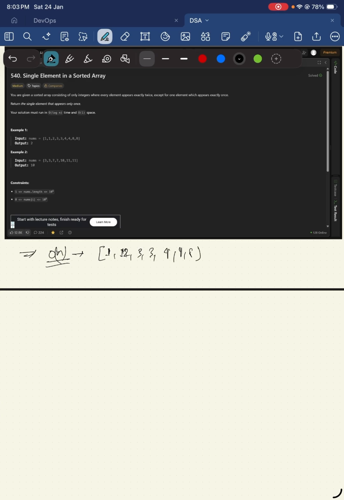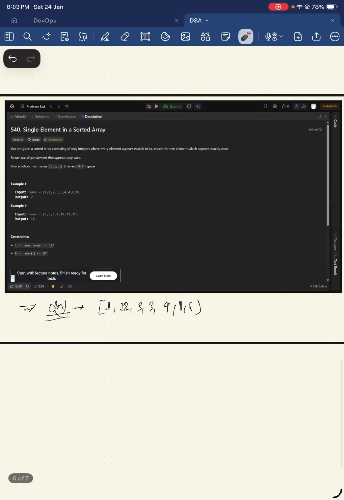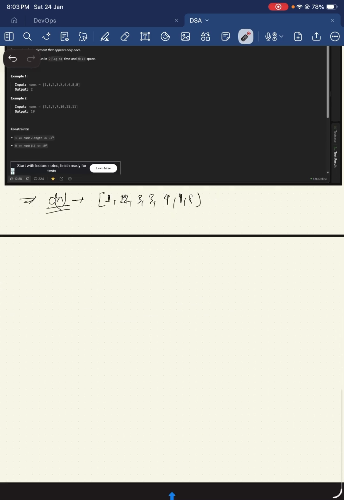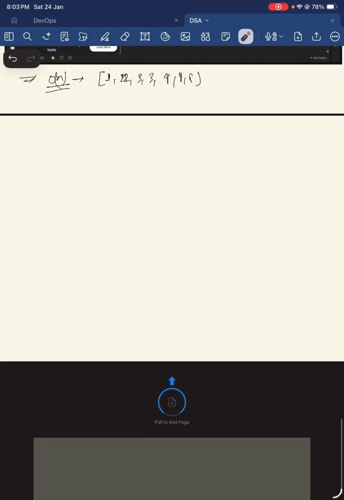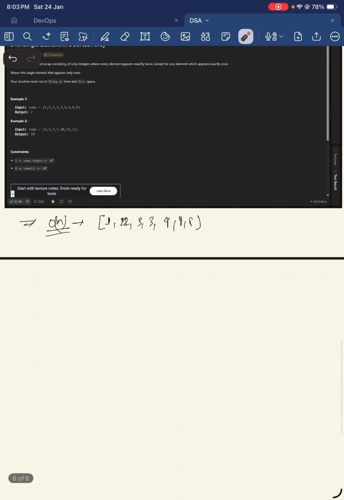Before that, let's see what the question says. You're given a sorted array consisting only of integers where every element appears exactly twice, except for one element which appears exactly once. Return the single element that appears only once. Your solution should be O(log n) time and O(1) space. Let's ignore that O(log n) and O(1) space for now. First of all, let's see how we can solve this.